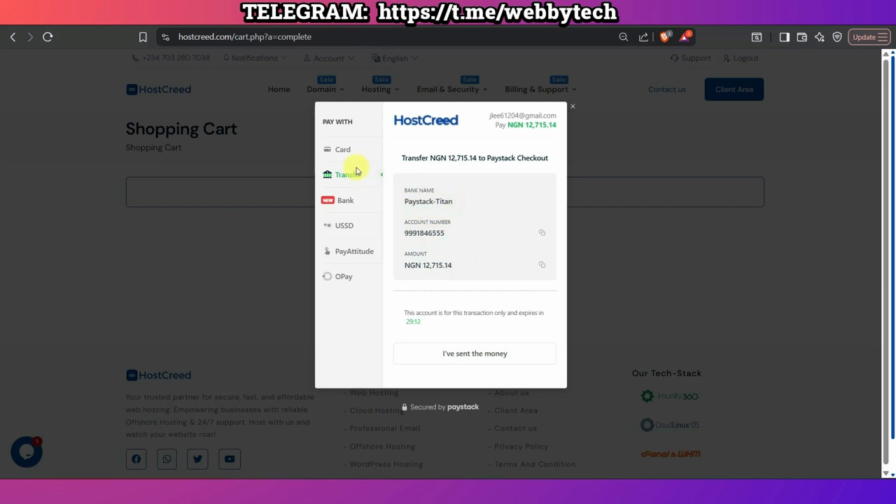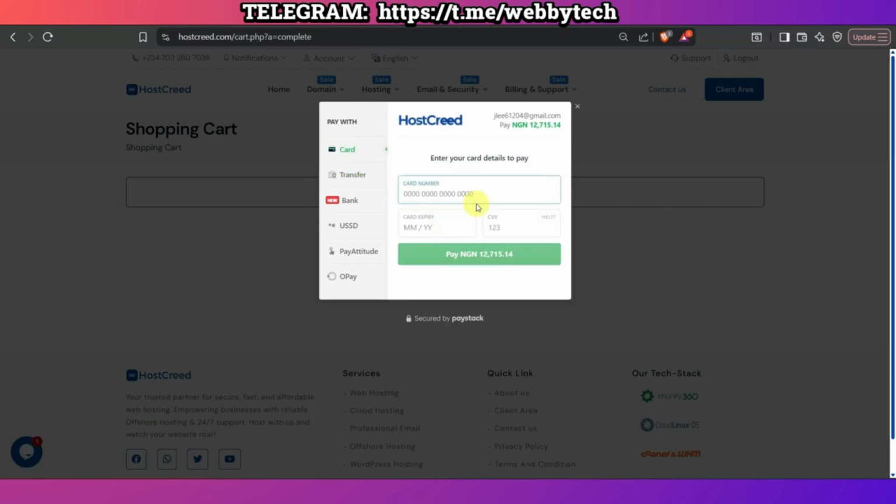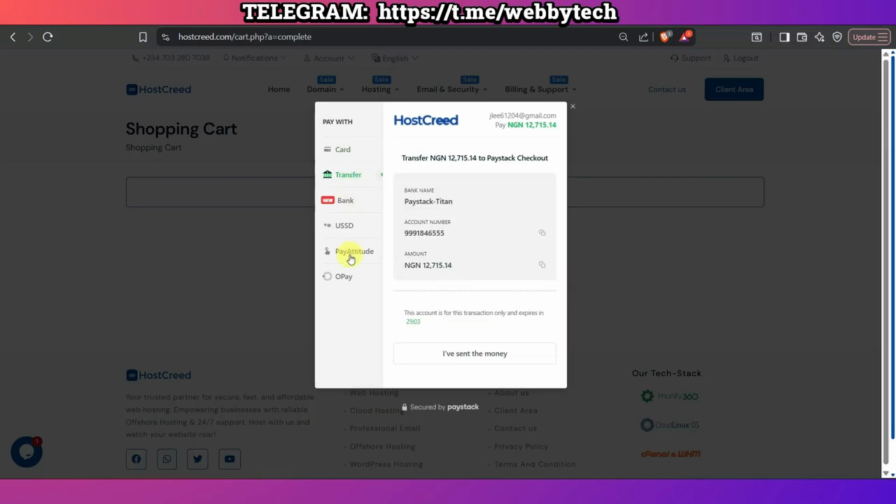Now if you still want to use your card, you can click on card right here. You can definitely enter your card details and make payment, but for now I'm gonna use my transfer. And there are also other methods here that you can explore. For example, the OPay right here is also very slick, but I'm not gonna do that in this tutorial. So I'll just go with the transfer. I'll head to my bank app and I'm gonna make the payment right now.